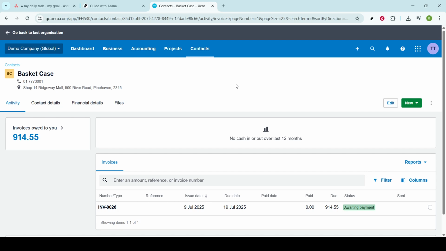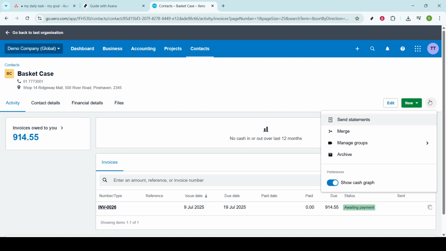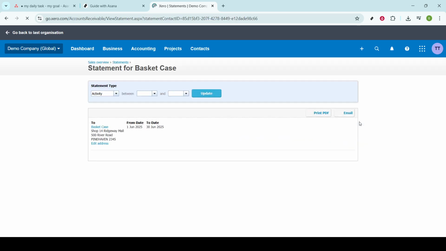Here, you'll want to look for the More Options button. It might be tucked away, but it opens up additional actions you can take, including the ability to send statements. By selecting the Send Statements option, you're on your way to crafting a statement tailor-made for your customer.